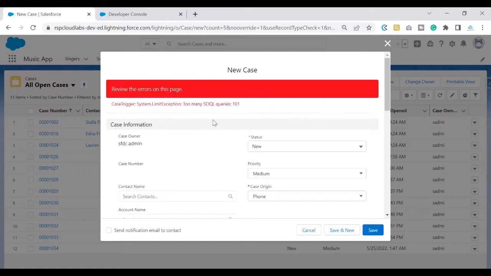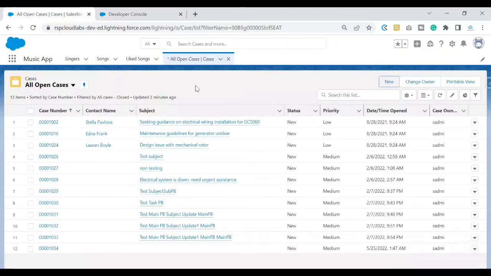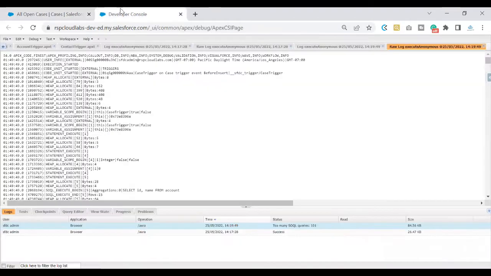Now let's understand how we can debug this one. Whenever you are facing such an issue, a tool that can help you troubleshoot it is your debug logs. I have my developer console open here. Let's reproduce this issue so that we can capture our debug logs under this Logs tab.